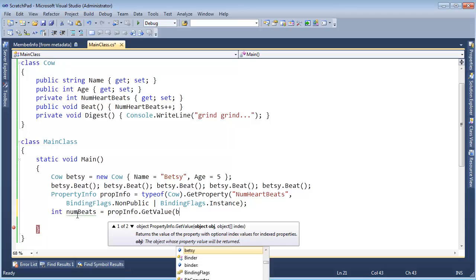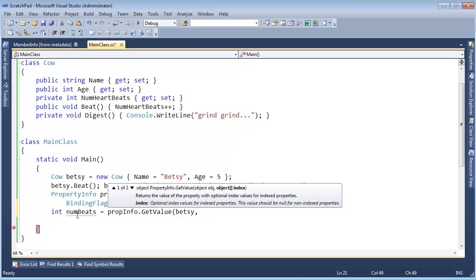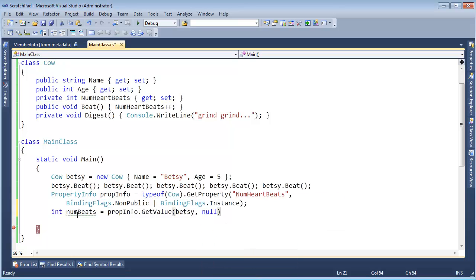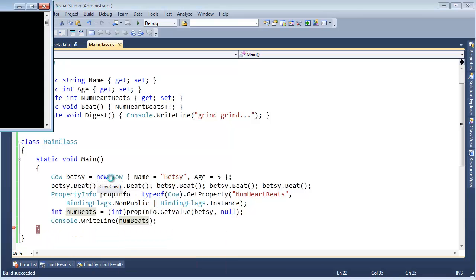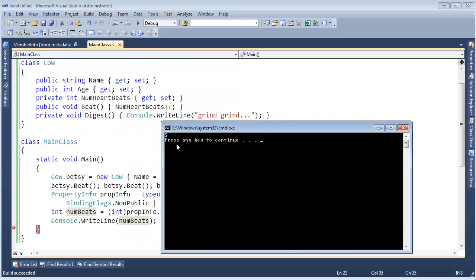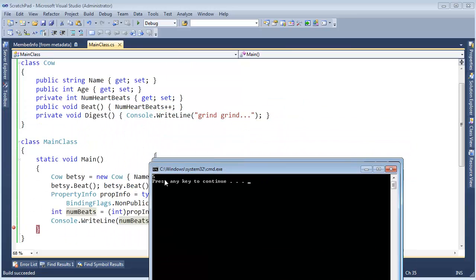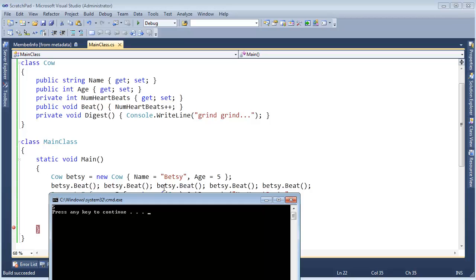Go give me the value on Betsy for yourself, and then it's not an indexer, so I'm forced to pass null there, and it's going to return an int. So let's cast that runtime, compile time type down to an int, numBeats, and I'm going to Console.WriteLine numBeats here. All right, Control F5. Look at that. I got my 5. That's the number of times I called beat.